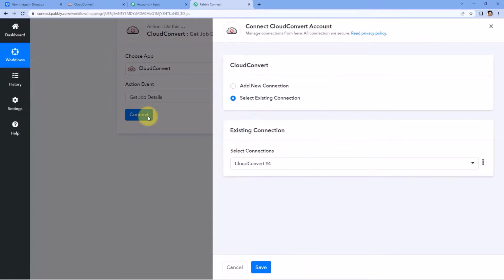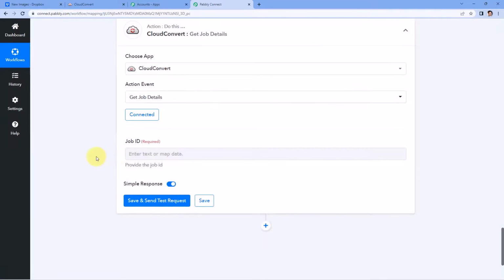Now because we have connected our CloudConvert account in the previous step, we don't have to make the connection once again. You can let it be on select existing connection, select the most recent connection over here and click on save. After clicking on save, the next thing it asks us is the job ID, that of what job ID's detail we want to get.